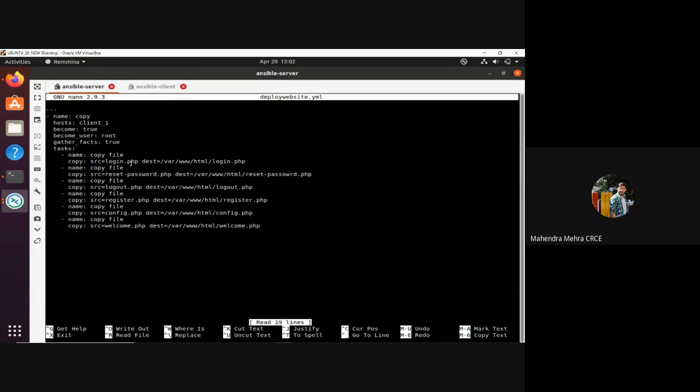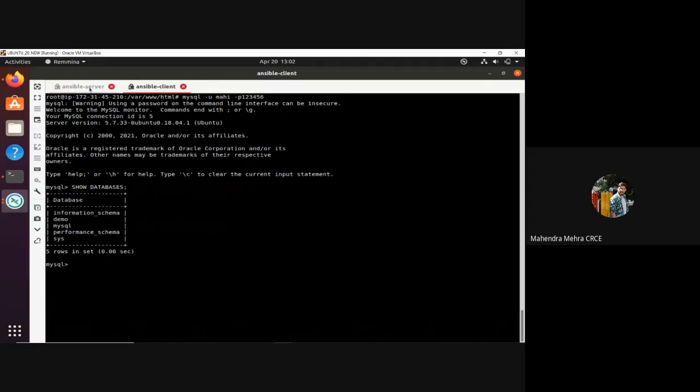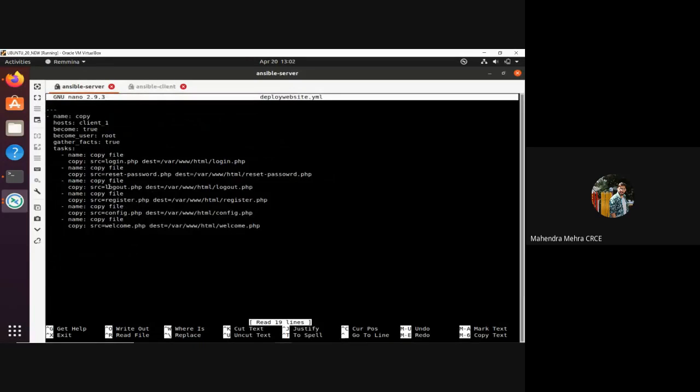It's very simple. In this playbook, all I'm using is the copy module where I'm copying all the files, all my login.php, my password.php, my logout.php, register. So all my PHP files I'm copying onto the host machine where I want to host my application. Right. So I'm copying it from the current location. So src is the current folder, there is login.php, reset password.php, logout.php, and all of these are getting copied to the destination on my client machine in the HTML directory, right?